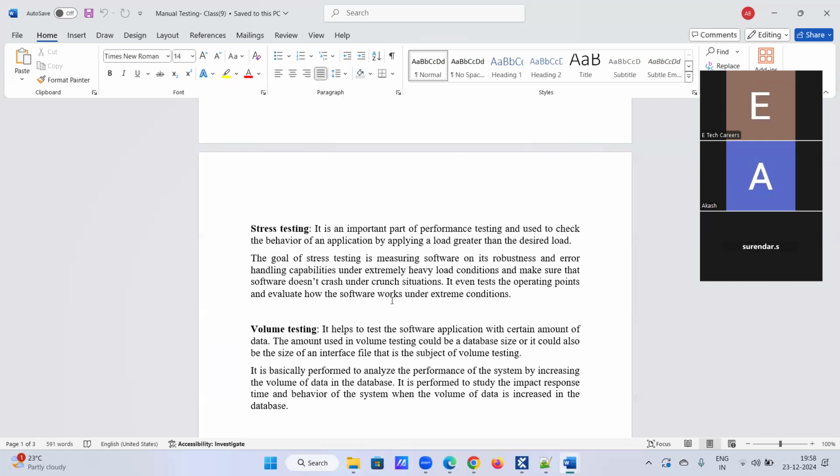Stress means suddenly increasing. Suddenly increasing means now 1, 2. Suddenly 10. Suddenly 50. Suddenly 100. Suddenly decreasing. And check the speed of the application. So whether somewhere it is broken or not, that we have to verify. Okay. So check the speed and check whether it is broken or not. And in stress testing, suddenly increase, suddenly reduce.